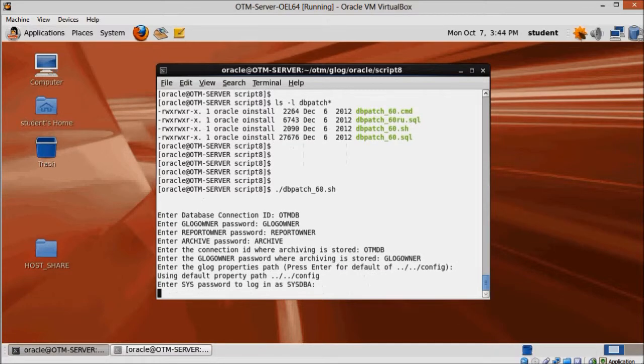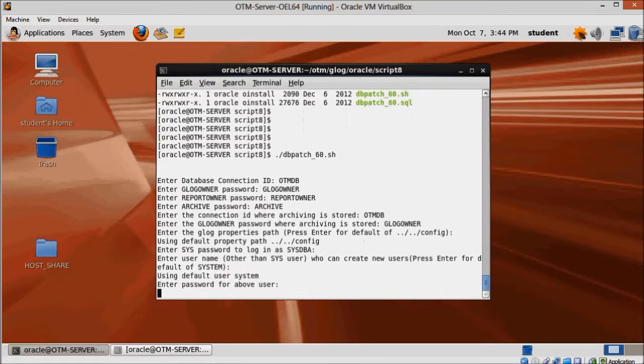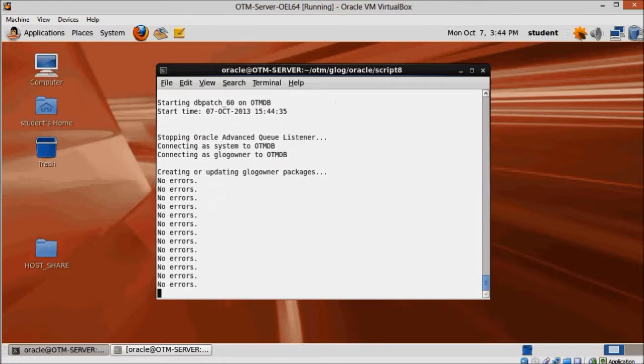And sys password OTM63. Enter again. And system's password OTM63. This one can take forever too, so don't give up on it.